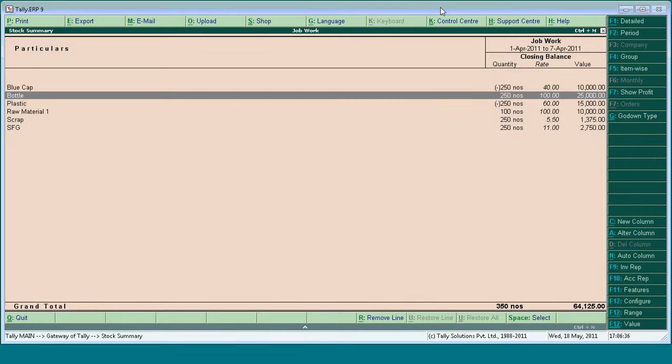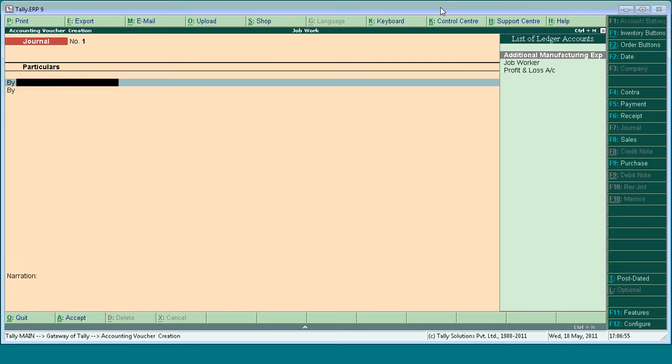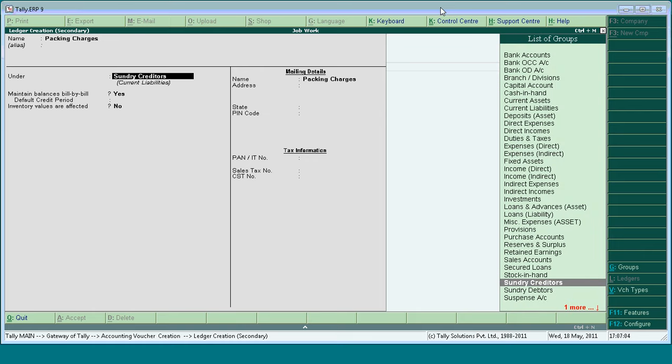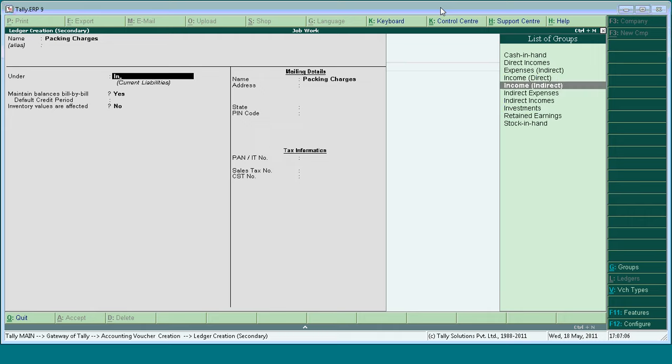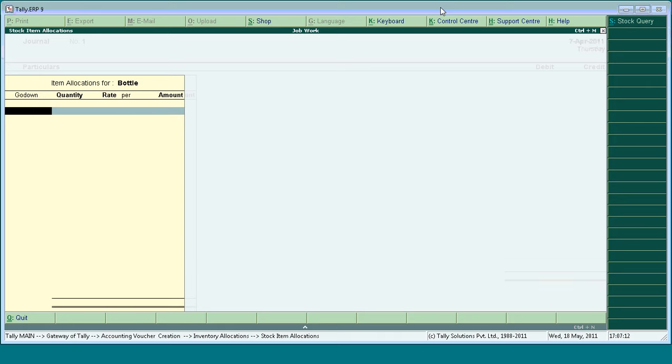Now say suppose I am doing some packing for this particular material. So what I will do, I will consider the payment of that packing, or I will simply pass a JV to increase the price of this bottle. I think Deepak, you understood, because the JV behavior in Tally always gives you the facility to increase the price. So my JV will be like this. I will pass an accounting JV, I'll press F7. I'll say packing charges, which I need to pay, as indirect expenses, and there I'll say inventory values are affected as yes. And there I will select bottle.